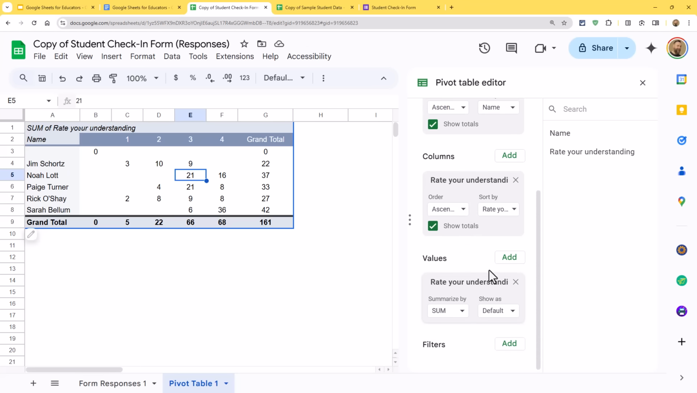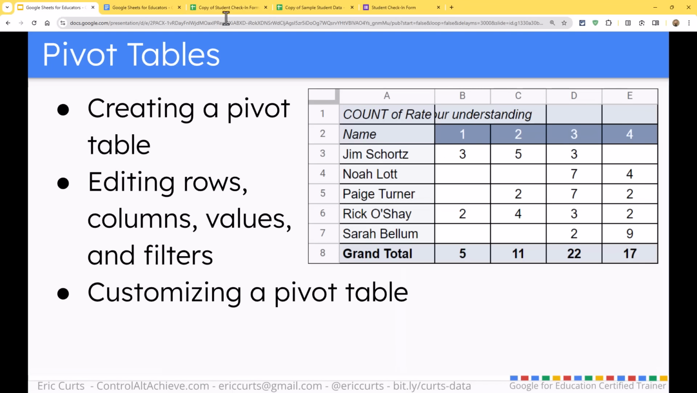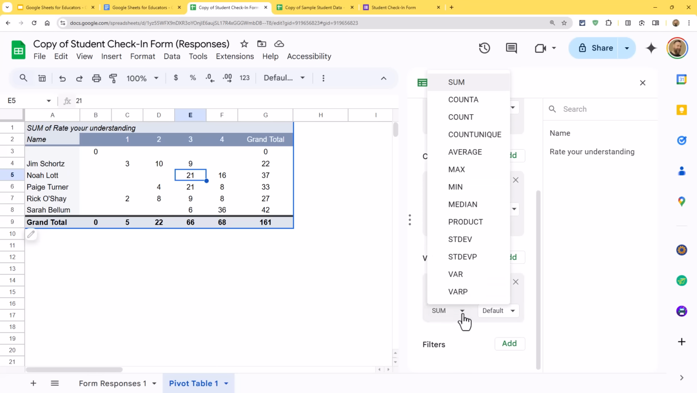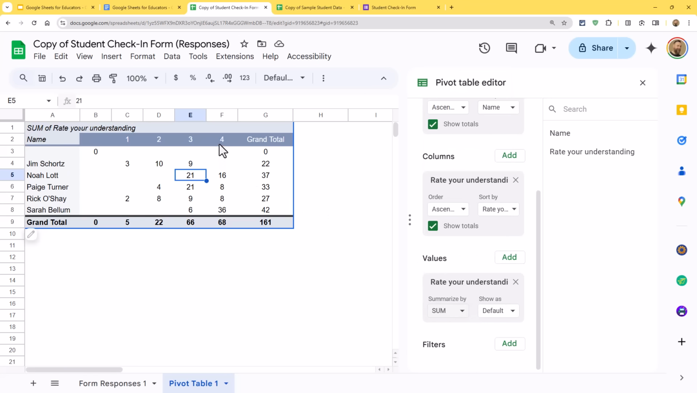Let's pause for a second, though, because as exciting as that is, those numbers don't look the same as these numbers here. And yeah, they look kind of suspiciously high. Let me look at this. What did it do here? Let's see. For rate your understanding, it summed up. It used the sum option. So it added up all the values. So that means anytime somebody chose 4, if Noah chose 4 times, it added it up to be 16. That's not what I wanted. I didn't want it to add up those numbers.